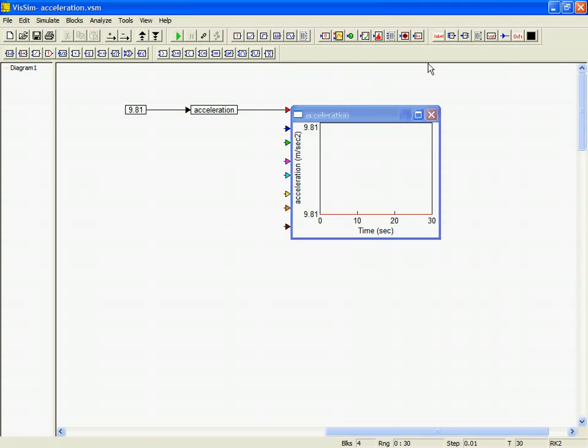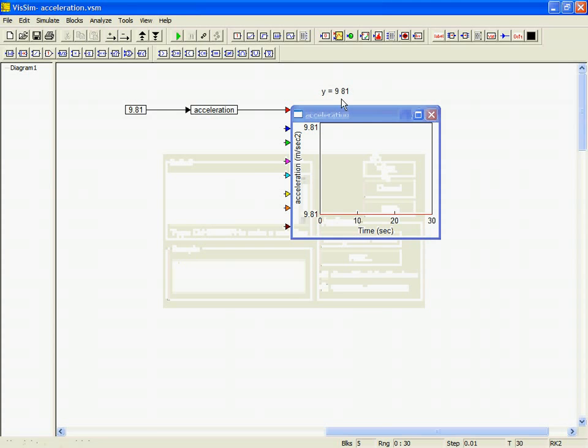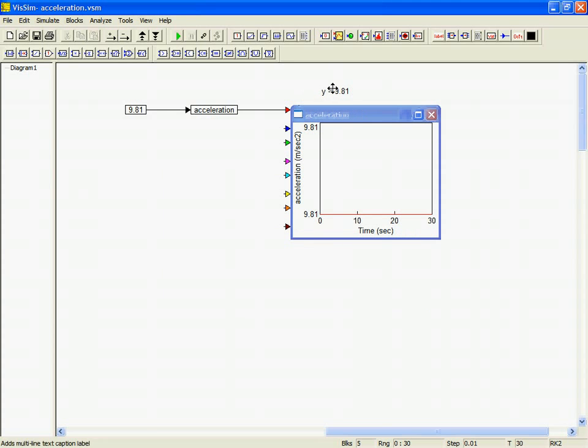What I want to show here first is the label. A label is a label for things. You can just place here, for instance, y equals 9.81. What a label actually is, is just a text file. You can give, for instance, a mathematical expression of this acceleration graph here.